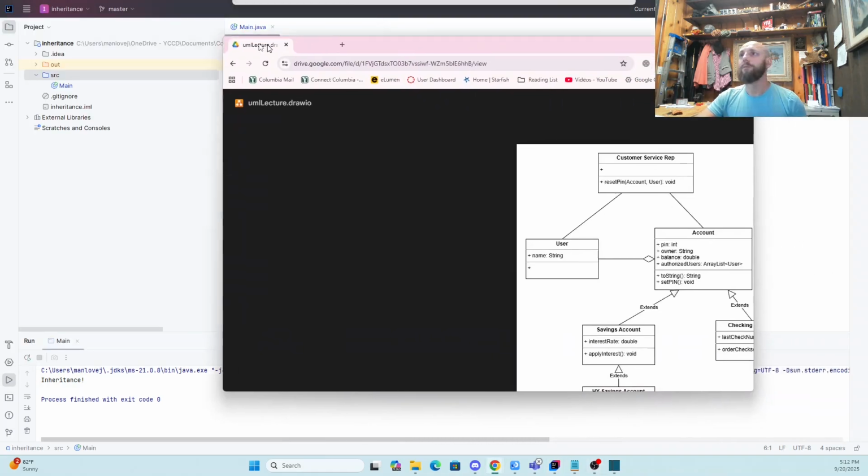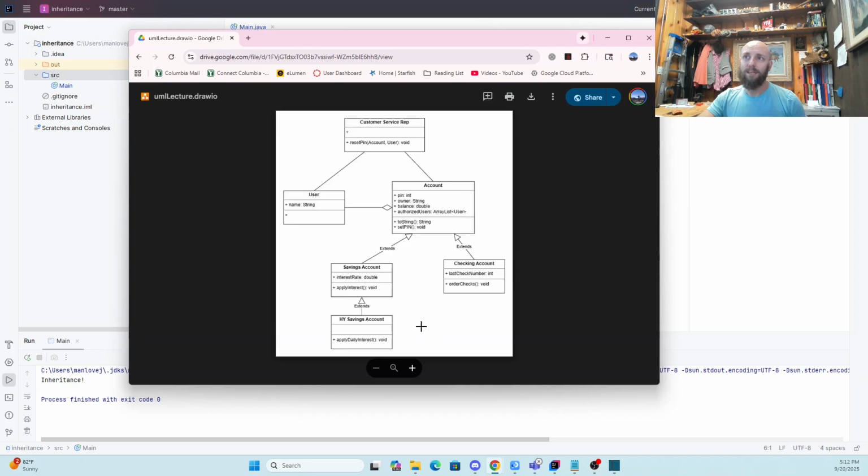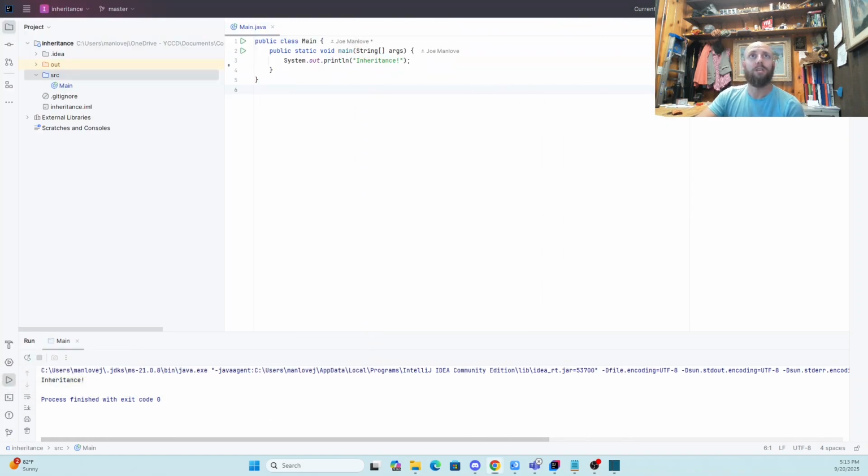So, I have here my UML diagram that I made the other day. If you haven't seen the UML video, check that one out. My plan is to make roughly this piece here, the accounts. We're going to talk through how inheritance works. So that's what I've got up on the opposite screen here. I'm going to start making some stuff first.